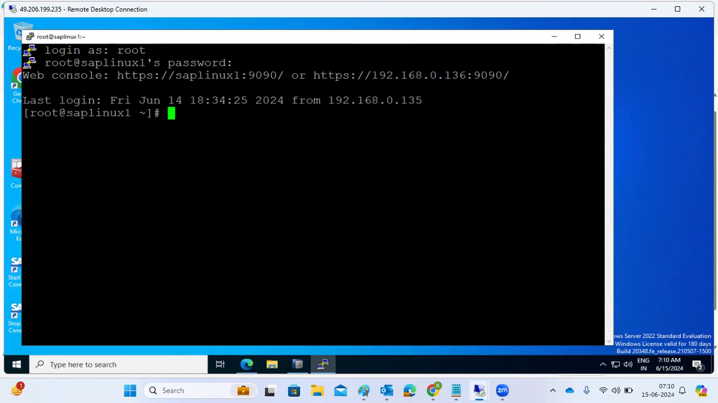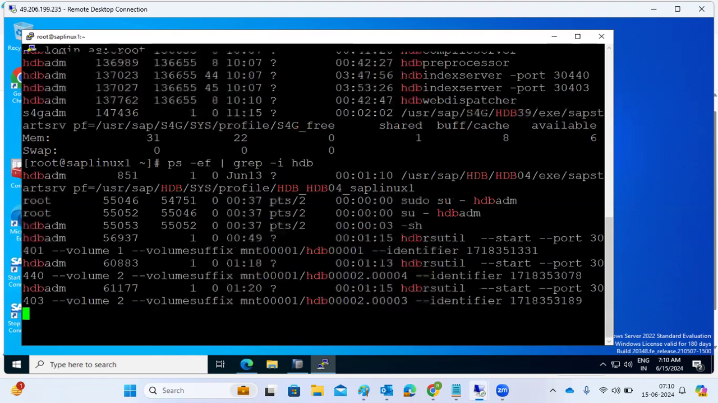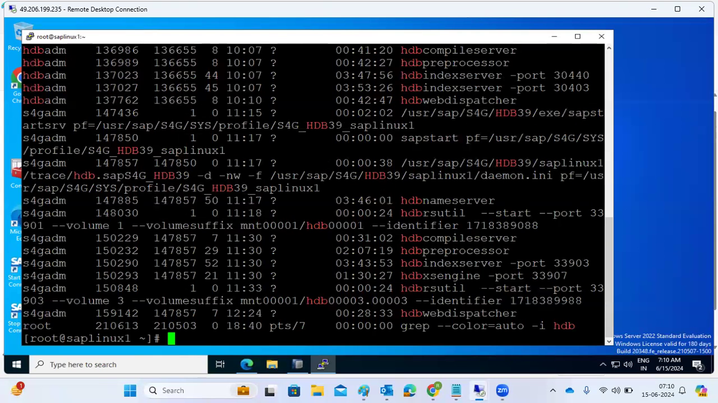So, the Linux operating system. Suppose you have done the installation. Let's check the memory here with free -g. It is already using 22 GB. Previously we have seen that multiple databases are running here.